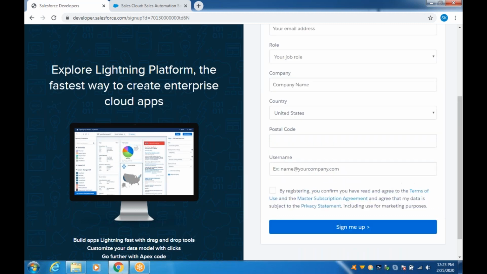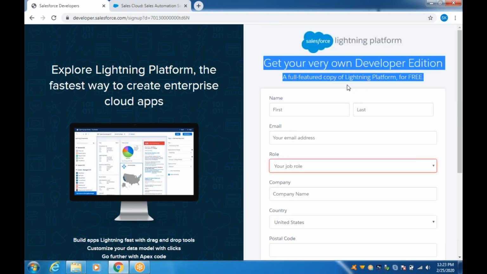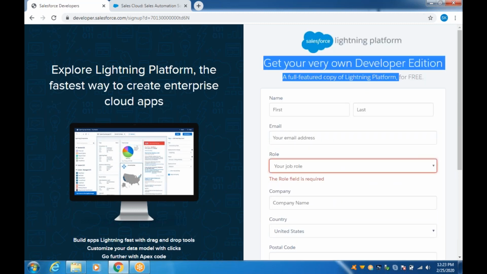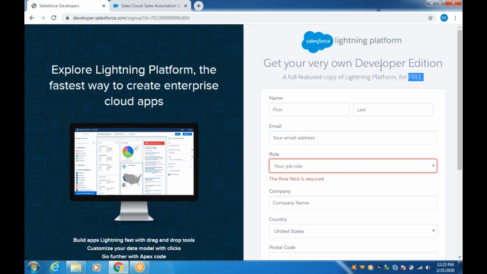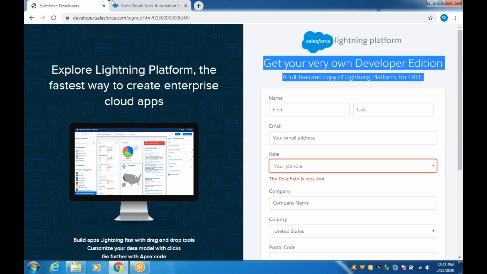Okay, and you can create n number of developer editions you want. In Trailhead, you can create 10 developer editions for your Trailhead account. You can create Trail orgs up to 10. Apart from that, if you are trying to create more than 10, it will ask you to delete one of the existing editions.